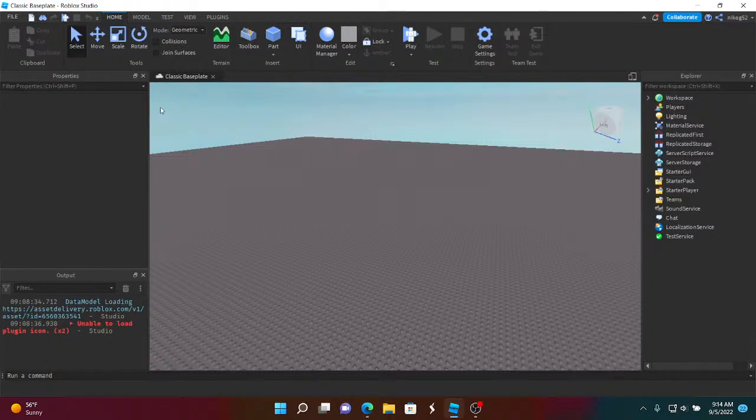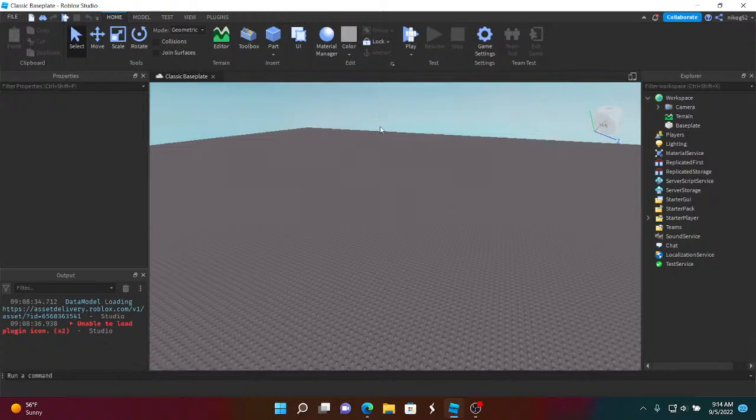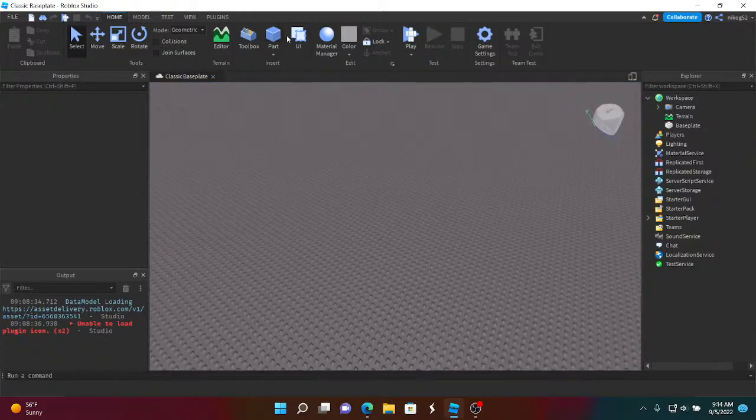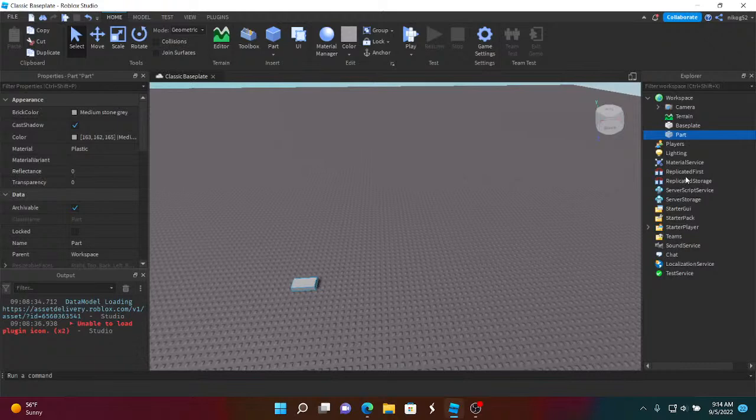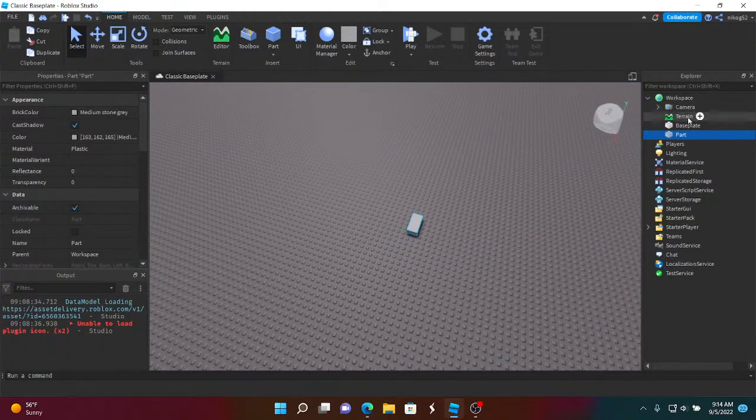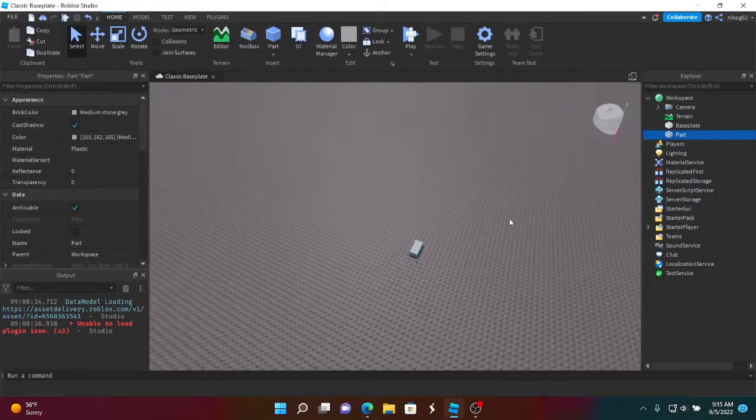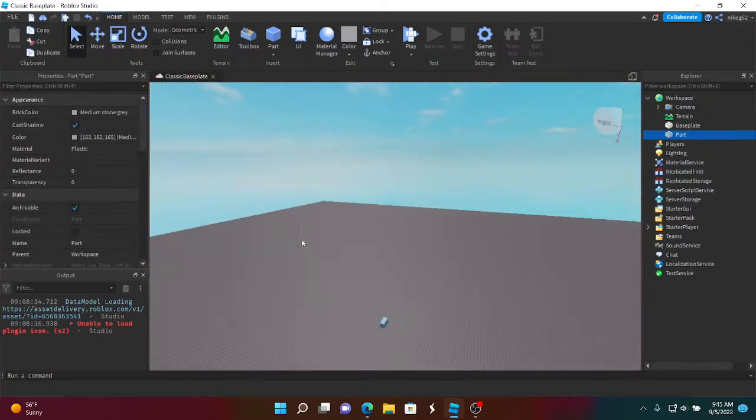Next, step number 2, we're going to talk about the Explorer. The Explorer is everything that's in your game. There won't be a single thing in your game that isn't in the Explorer. If I insert a part, you can see it's in the workspace. But what if we put it in ReplicatedStorage? It disappears. Everything that's in the workspace will be visible and you can use it in your game.